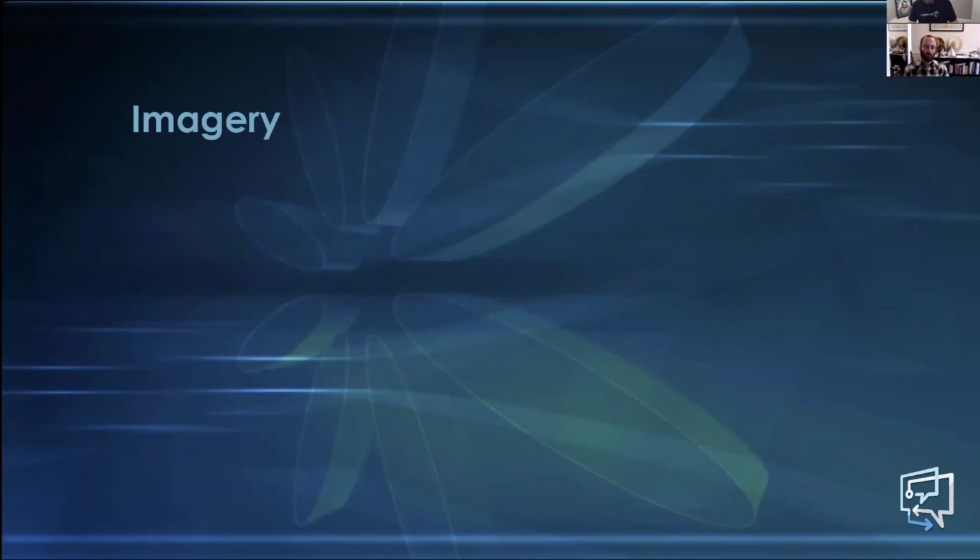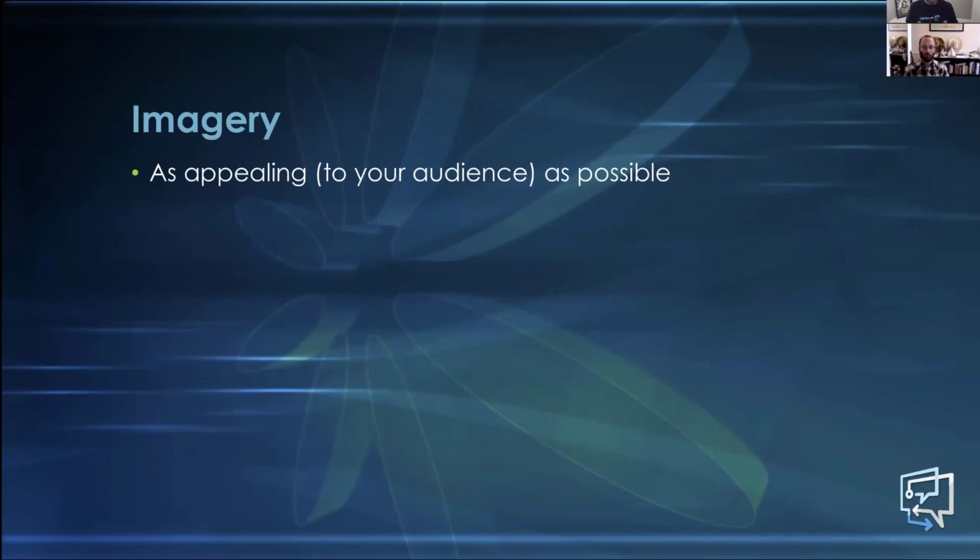So now imagery. Obviously, we are in an industry that is very, very visual. It's called visual effects after all. And so it needs to be as appealing to your audience as possible, right? And when I say your audience, there are some differences in sensibility your audience might have. So be aware of that and make it as appealing to them as possible, because you want to catch their eyes, because you want to be able to help them as much as possible.